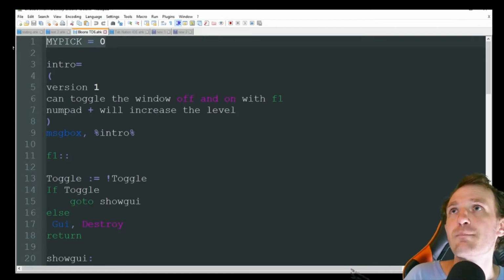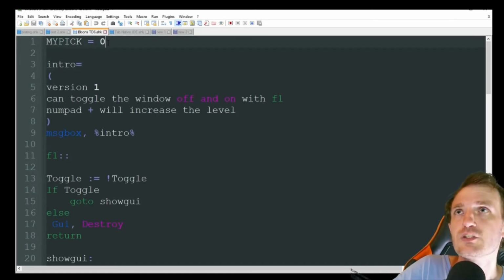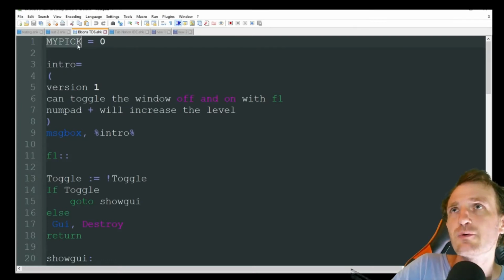So we're going to start out with my pick, which is going to equal 0. My pick is what level you're picking. So it's just going to start at level 0, so it's blank. That way we can right away define a variable.